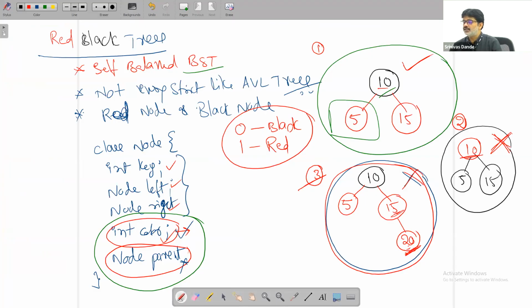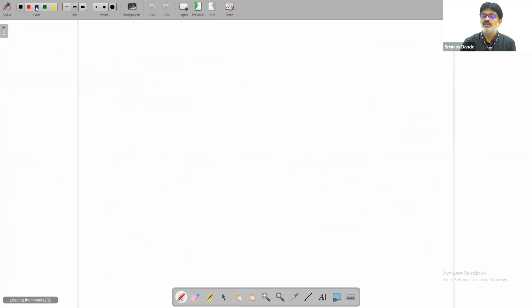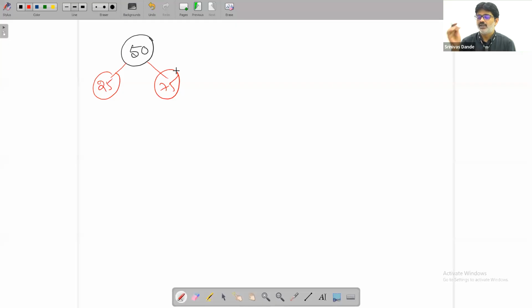I'll take another diagram here. See, I have 50. So I'm taking 25 here and 75 here. Is this valid, guys? Take a look. Is this valid? Yes, it is valid, right?